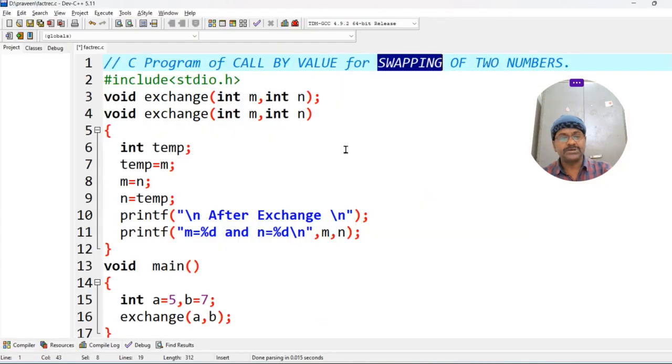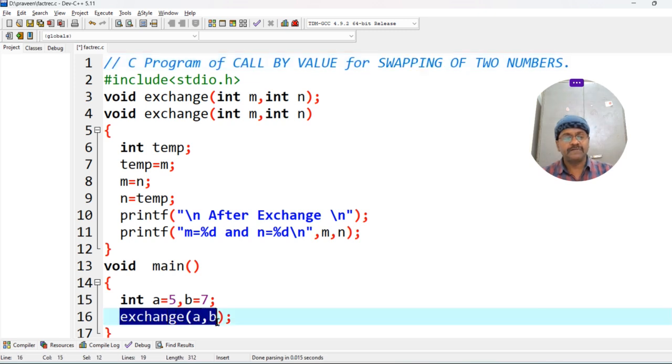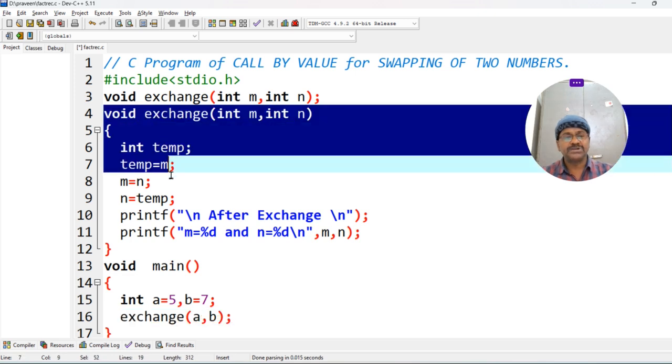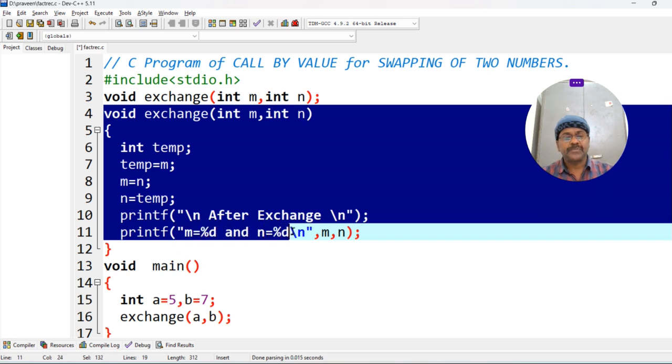Okay, you see here we pass the values. This is the declaration or calling function. Okay, we pass the values. This is the definition of a function. Okay, this is the invoked function. This is the definition of a function. Invoked function, defined function or defined method.